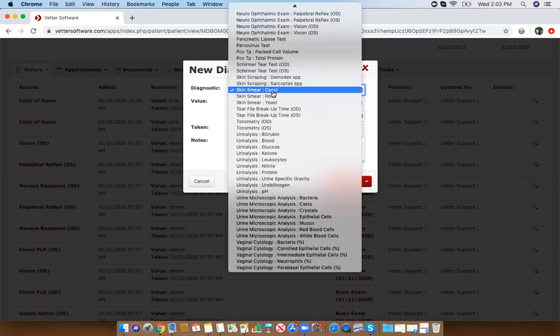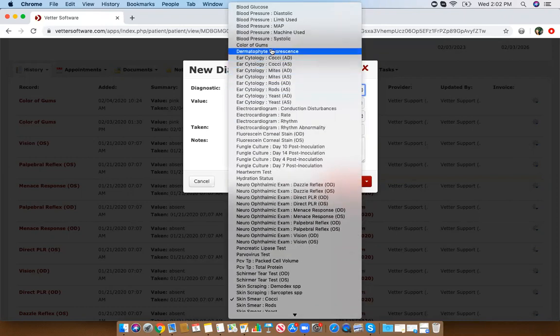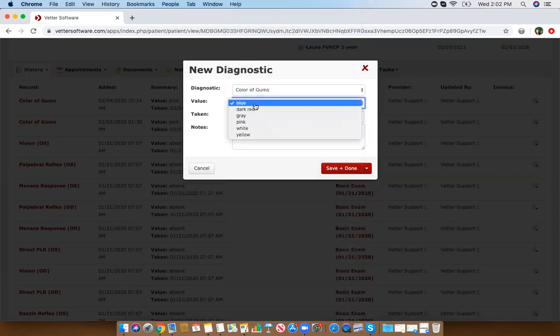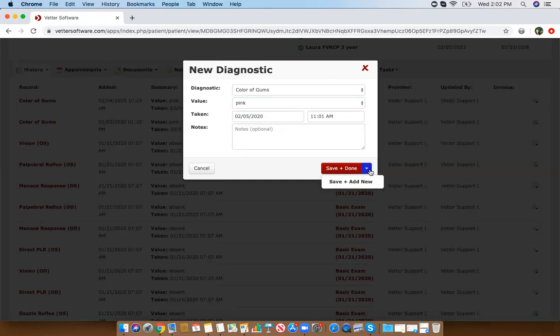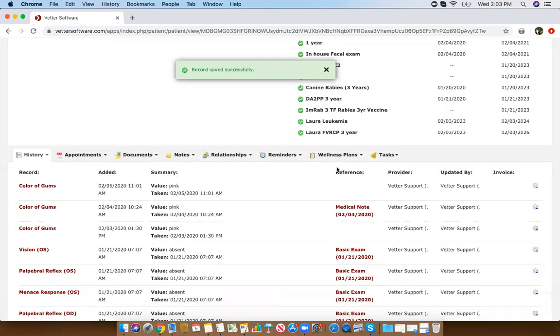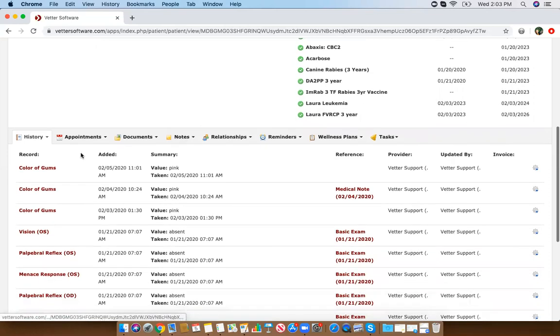Okay. So going back, we'll add the color of gums and we'll just say they are pink. Then you can also make sure to change when it was actually taken and recorded. You can either click Save and Done, or if there is another one that you need to add, you would click Save and Add New. Once you click Save and Done, you are finished with recording that to the patient's profile, and it'll stay on there as a record.